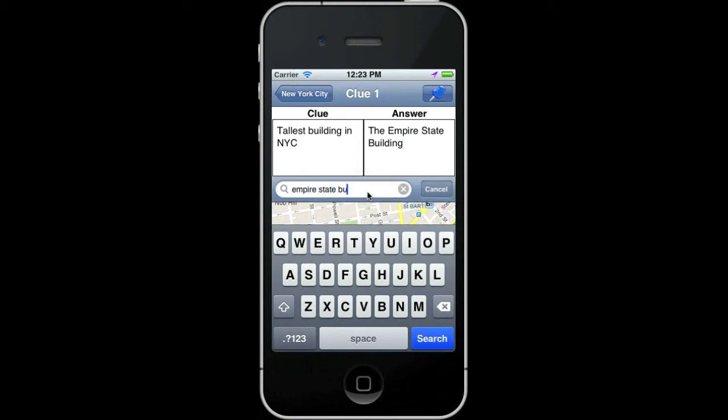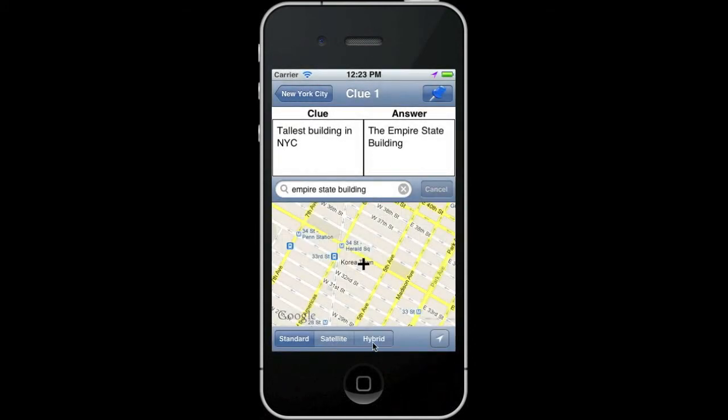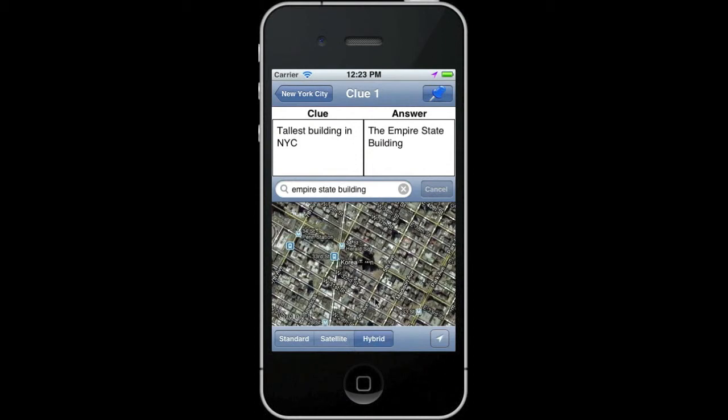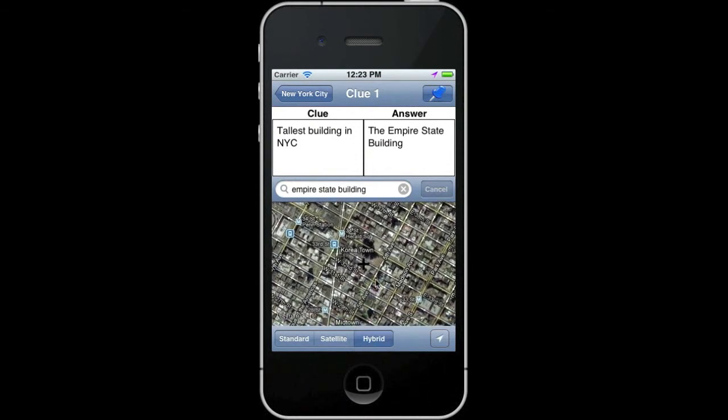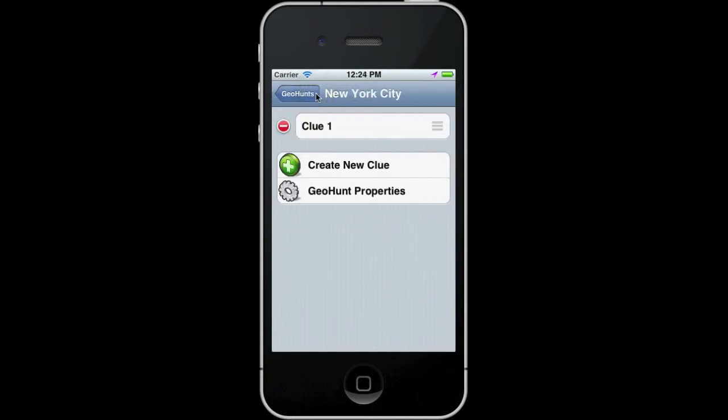Enter in the text for our search, and Google Maps will take us to that location. We'll choose the hybrid view so that we can narrow in on where the Empire State Building is. And once we get the crosshairs in our location, we will go ahead and set a pin for that clue. Now the geolocation for that clue has been set. You can add additional clues or go back and edit the clues that you've created previously.